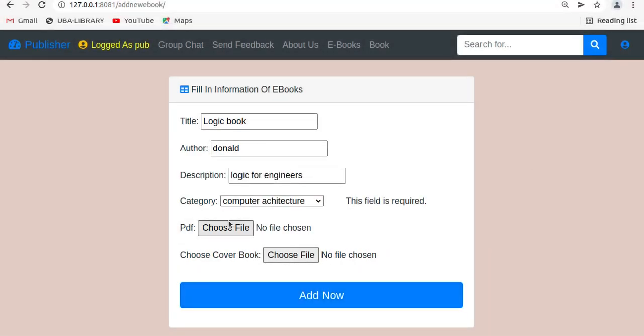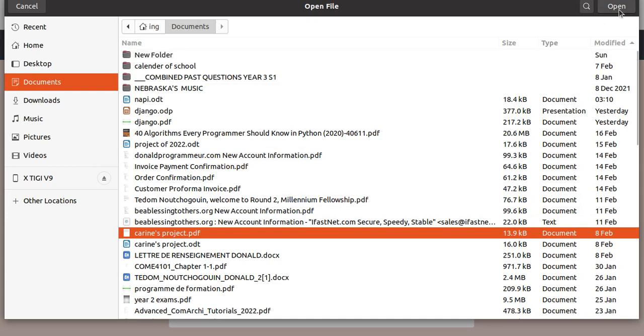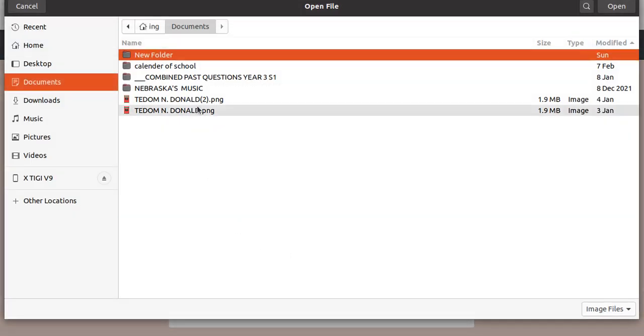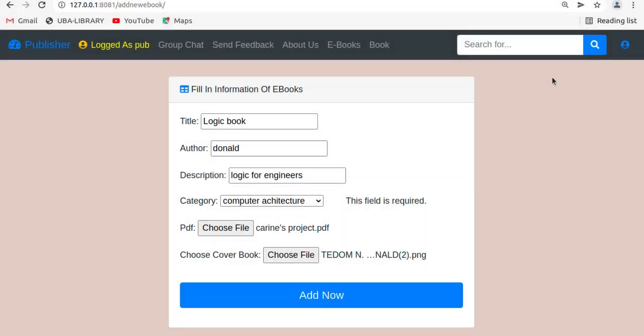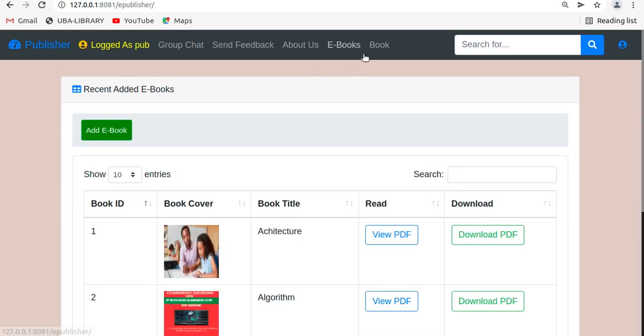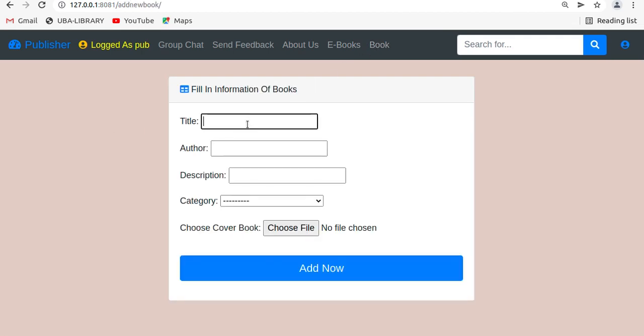Oh la la. So in fact it's a small bug of the system, but I will arrange that. Okay. He can add also a book. This was an ebook that we were adding, so he can add a book. Okay, let's go to add some book.